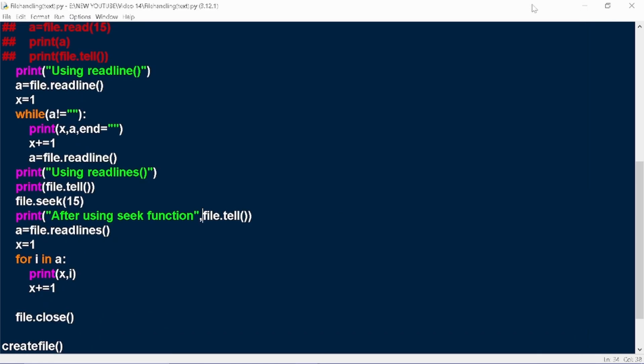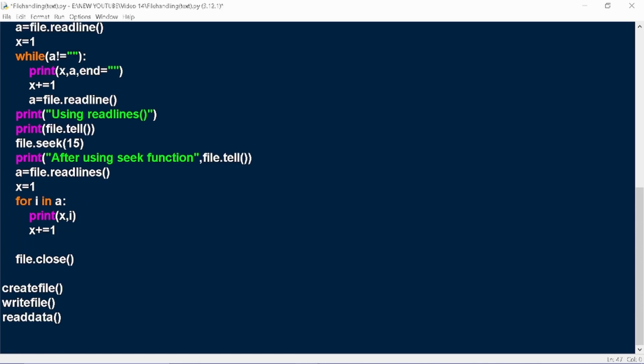Alright, so this was regarding the seek function and readlines. I hope you got the basic concepts of file handling. In the next video, we will discuss an example in which we will implement file handling and the data updating in the specific file will be done. So I hope you got the concept of how to use these functions.